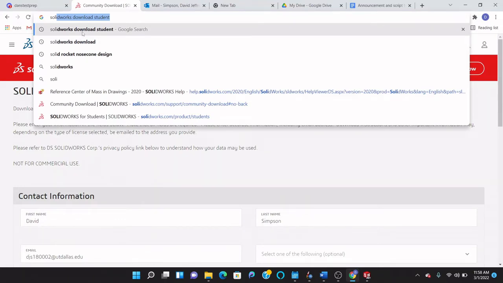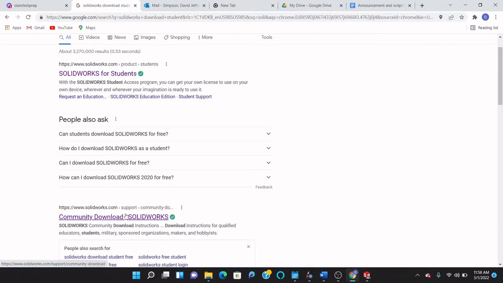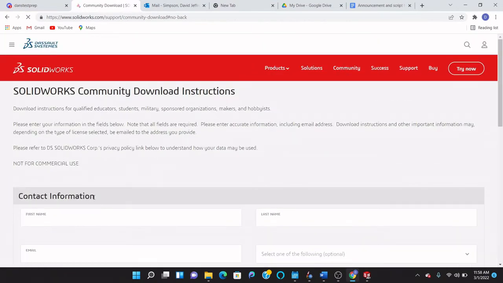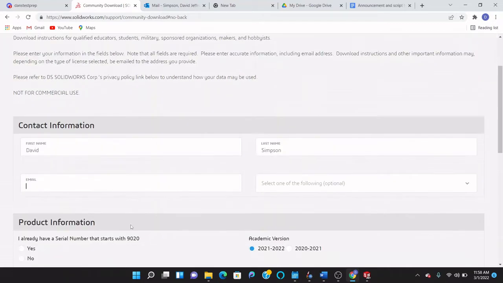So to get to this page that I'm on right now, what you're going to want to do is Google SolidWorks student download, as I've Googled it here, and then click on the second link that says community download, and that'll take you to the right page. Once you're at this page, by the way, this is a completely free installation of SolidWorks. It's the student version, and since we're students and we're technically part of a student organization, UTD has agreed to contract free. Basically, we get free licenses, so do not pay for SolidWorks.